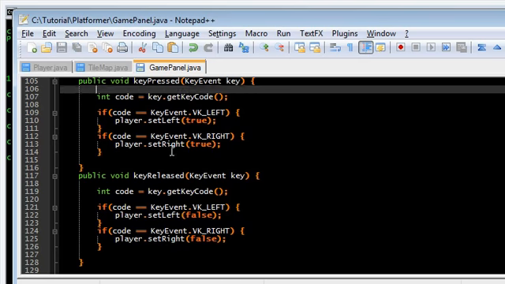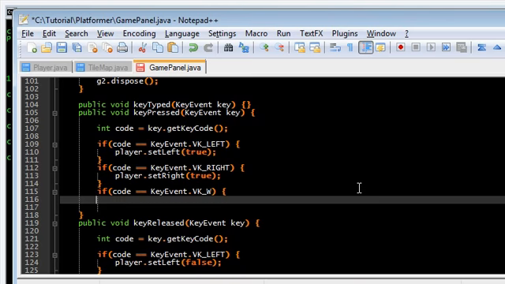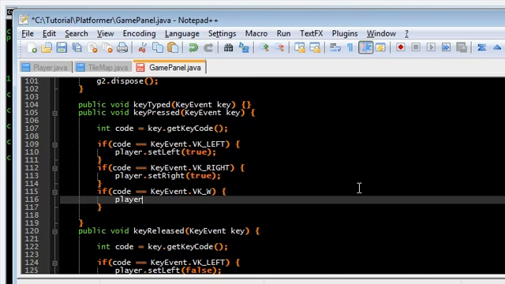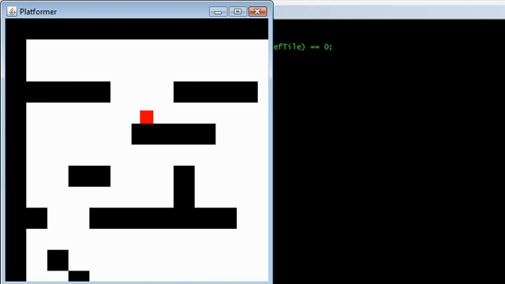Now we're going to do one more thing in key pressed, and that's the jump button. If code is equal to key event.VK_W, I like to use the W key for jumping. You can do whatever you want. So player.setJumping to true. Okay, let's compile and run, hopefully now. And we've got our dude working. Very awesome. I don't want to go down there. I don't have scrolling. Okay, it's safe.